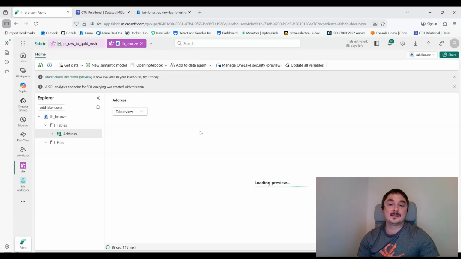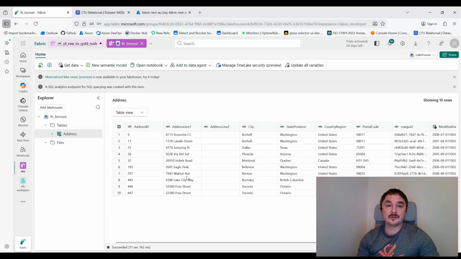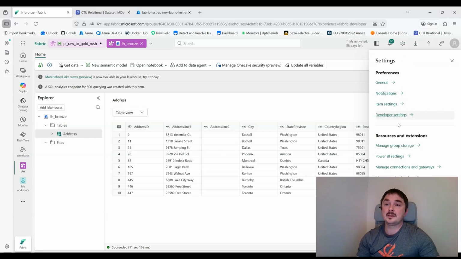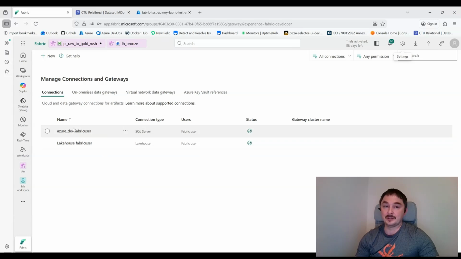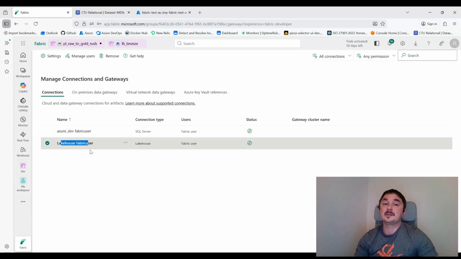Yay! Good for us. What is happening behind the scenes, or what I want to do next? Well, first of all, show you that we have those rows. But the interesting bit is that if we go to settings over here and manage connections and gateways, we will see two connections created. One of them is Azure Dev Fabric user. So this is a connection to Azure that we created together. And another one is Lakehouse Fabric user, the one that is used to connect to all the lakehouses.